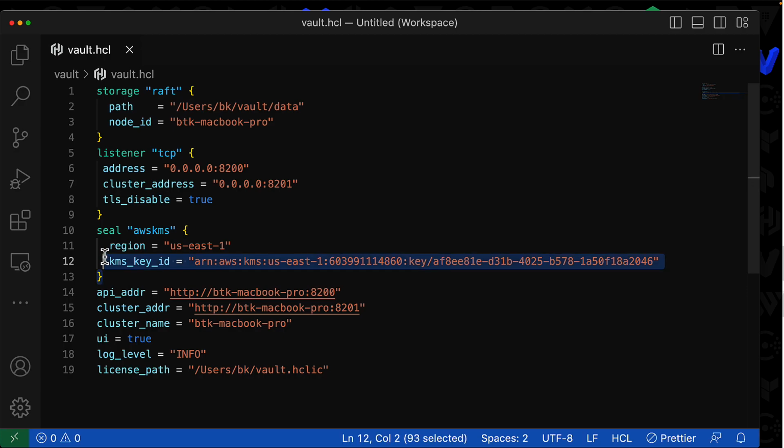The one thing that is supported is the ability to add your credentials right in this seal stanza. But we don't want to do that because we do not want to have our credentials in a clear text file. All right, so we're going to provide those using environment variables. So that's all we need for this configuration right now.